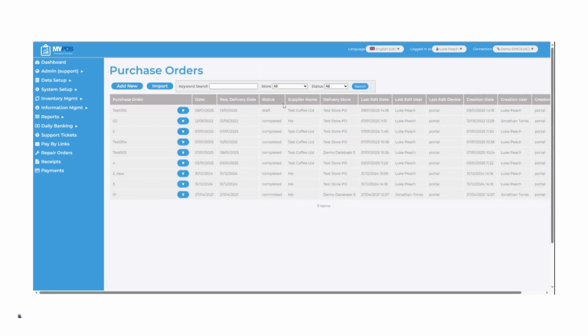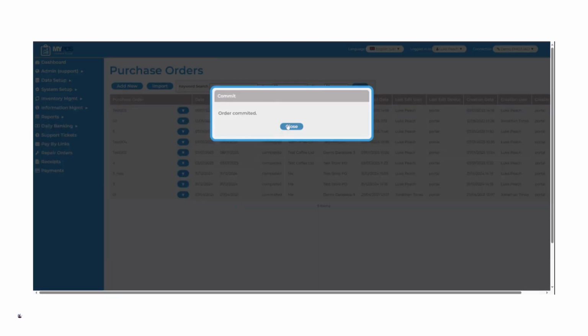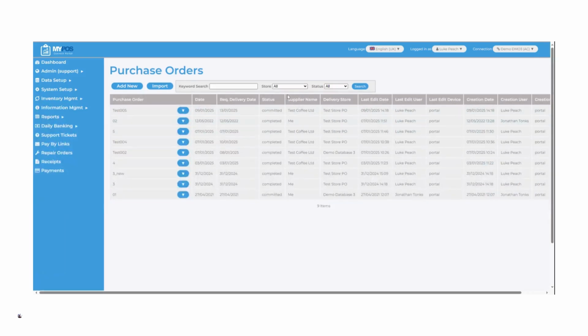Once you've pressed that, you can see it's in a draft status. While it's in a draft status, you can go back to it and you can amend it. We have a function available, so only particular users can complete it and commit to an order, and then some users can just make it in the draft status. So if you're happy with it and you want to commit it, as soon as you press commit, it will send an email to the supplier. You click on commit, and then a pop-up says order committed. Now you can see the status has changed to committed.